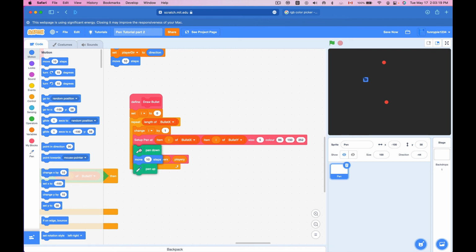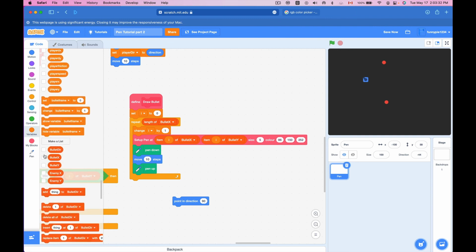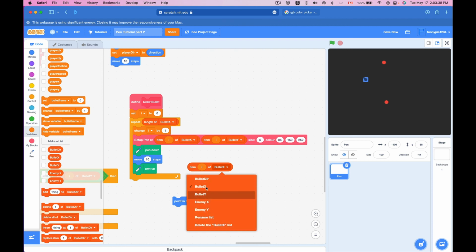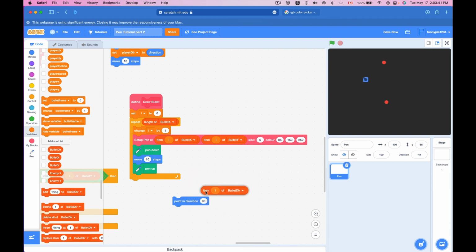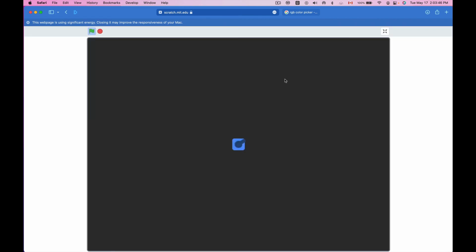So instead of using a point towards player X, player Y, that's not a very good way to do this. So instead, we're just going to use a point in direction. And lucky for us, we already stored our direction in a list, right? Bullet dir right here. So we can just duplicate this item I of bullet dir like this. So point in direction, item I of bullet dir. And if we do this, it will actually work. So let's just go ahead and try this out. Okay, so now as you can see, they are not always pointing toward me, right? That's good. So now we fixed that.